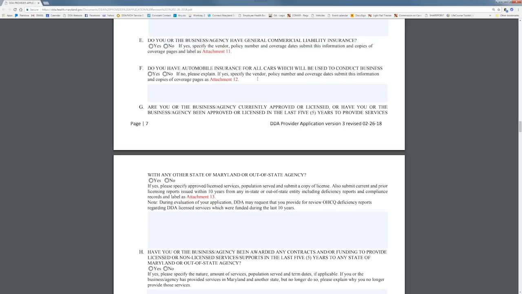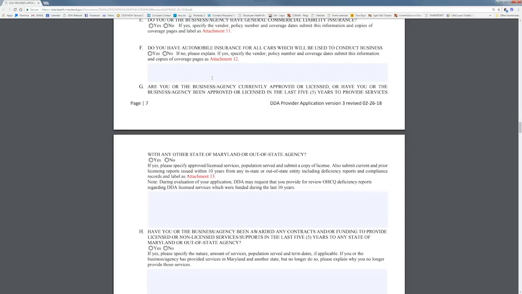In the provider agreement to the conditions of participation, you will attest that you will meet all provider requirements. Before the applicable regional office approves your application to render services or approves you to start to render a service, you must submit proof that you have appropriate liability insurance coverage. You must also provide proof of automobile insurance coverage for all cars which will be used to provide the direct service, and provide copies of coverage pages and label them as Attachment 12.